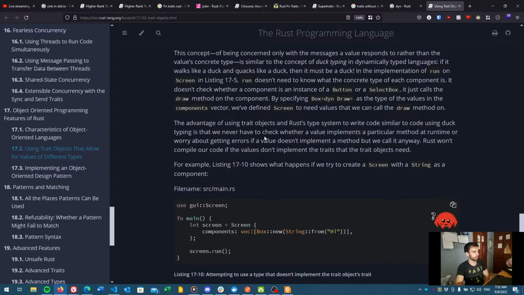The advantage of using trait objects and Rust's type system to write code similar to code using duck typing is that we never have to check whether a value implements a method at runtime or worry about getting errors if a value doesn't implement a method but we call it anyway. Rust won't compile our code if the values don't implement the traits that the trait objects need.